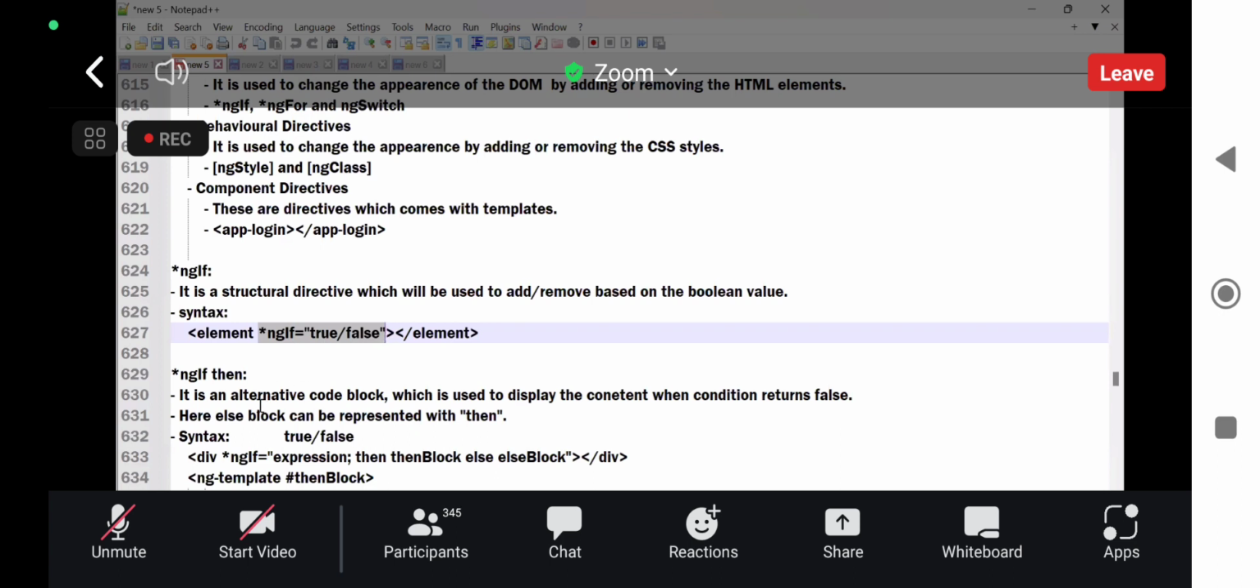And the second one is exactly similar to simple if. But ng if then else is exactly similar to an if else block. That means in simple if, only when the condition is true does it get executed. Otherwise it won't do anything. But I have a requirement: even if the condition is false, I want to execute a code block. At that time we go with the ng if then else.